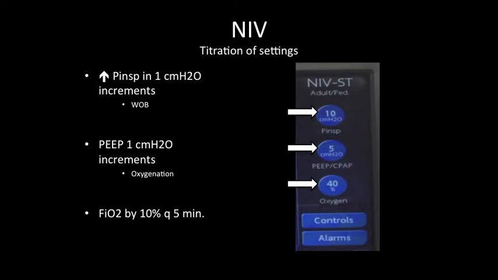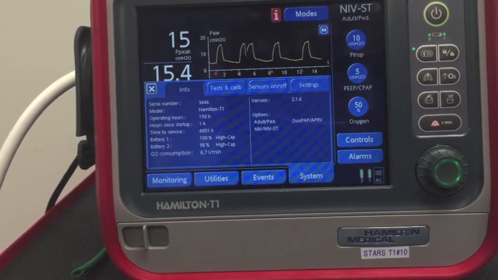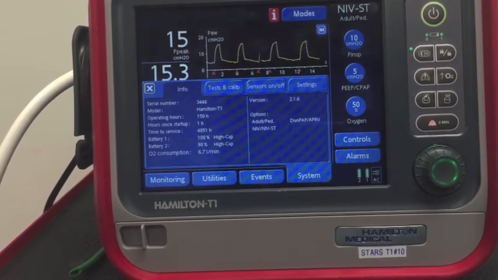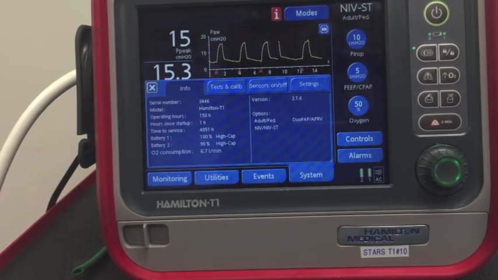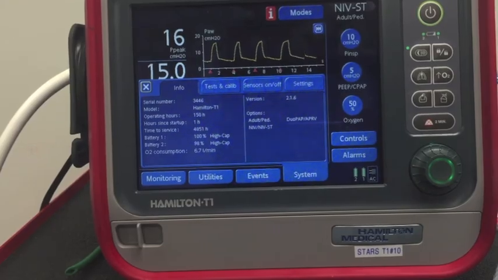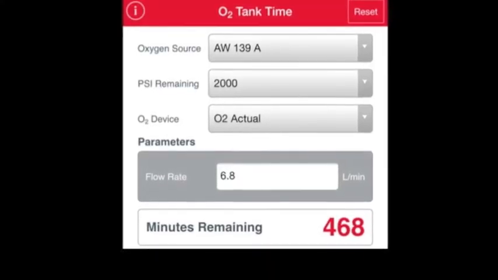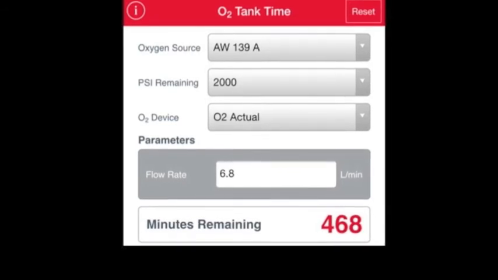Now that we've discussed titration of settings, let's discuss oxygen consumption. For this patient, let's pretend we are in the AW 139 and have 2,000 pounds of oxygen in the A tank. If we use the value of 6.8 liters per minute, you will see that we have 468 minutes for this transport.